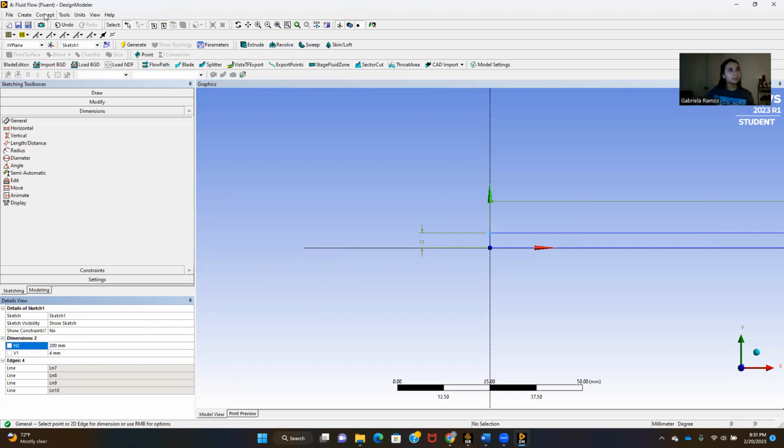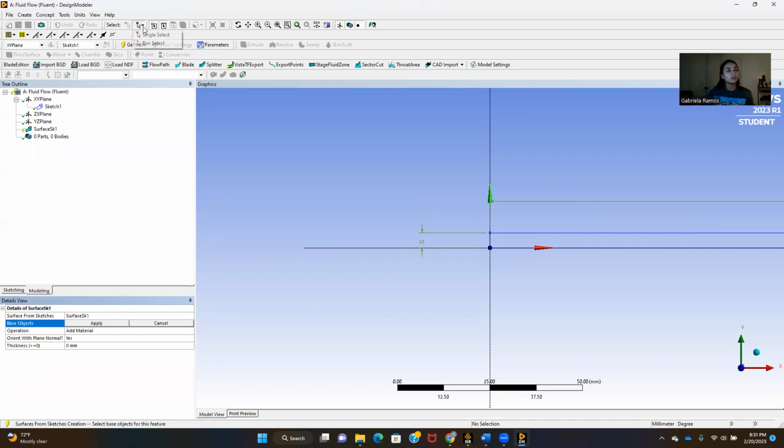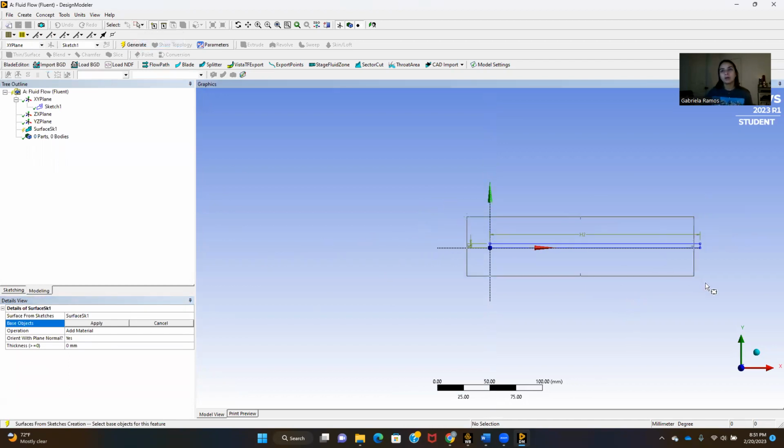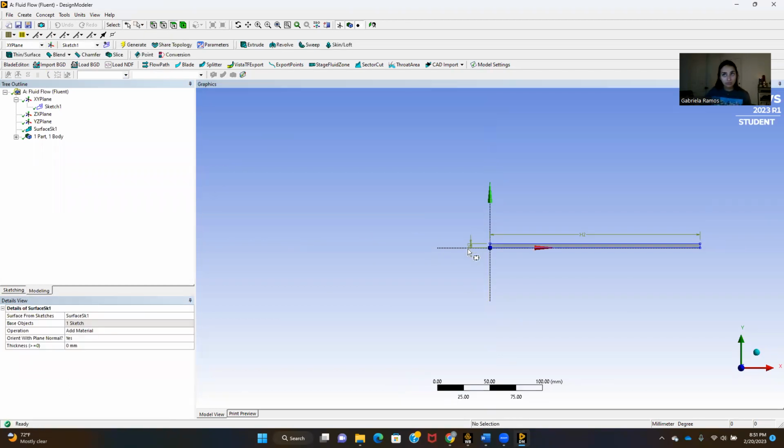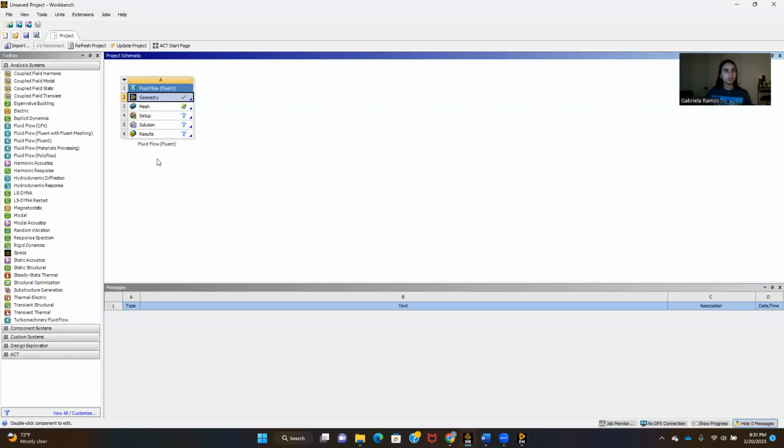All right. I'm going to go over here to concepts, surfaces from sketches. I'm going to box select this whole thing. So let me zoom out so I can grab it all. And I'm going to generate. And now I have a surface. So now I'm going to switch over back to Workbench.